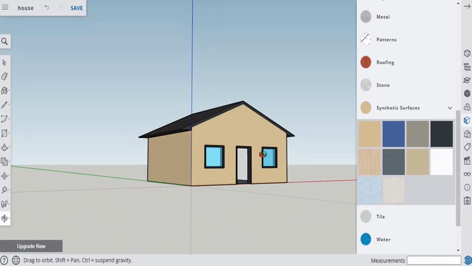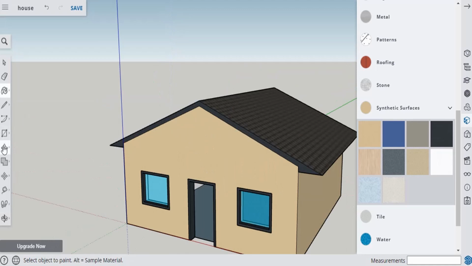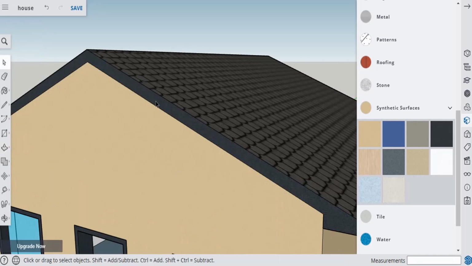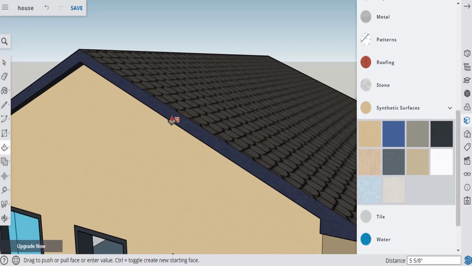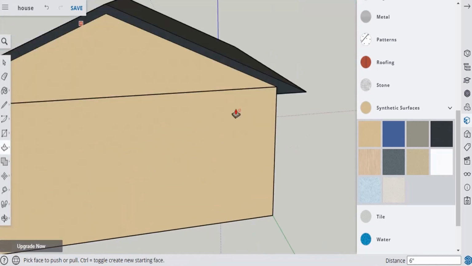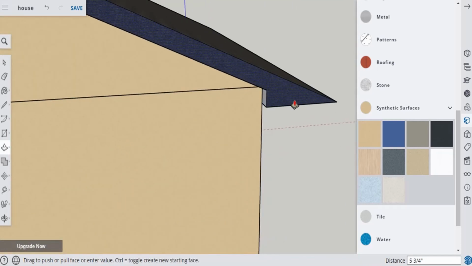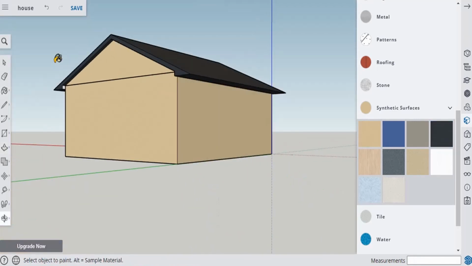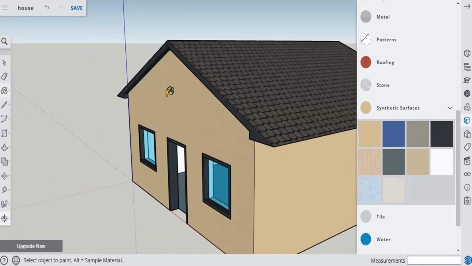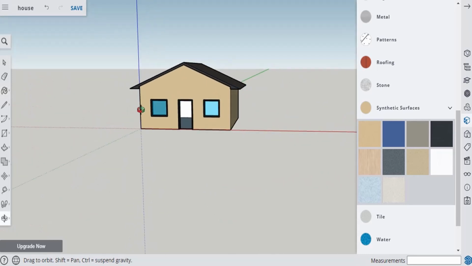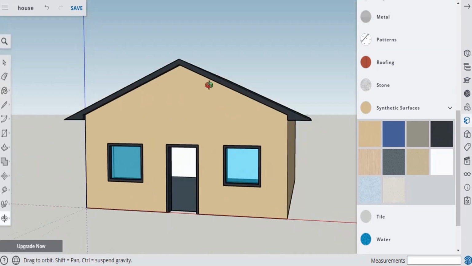Alright, so the final thing we can do to make this house look a bit nicer is take the roof, or this part at least, and pull it out by about 6 inches. And same for the back. I'll color that in too. And well then, there you go, we've finished our house. Looks pretty good.